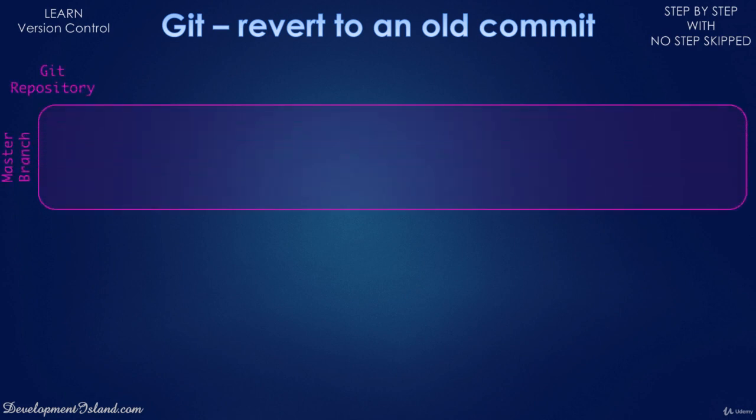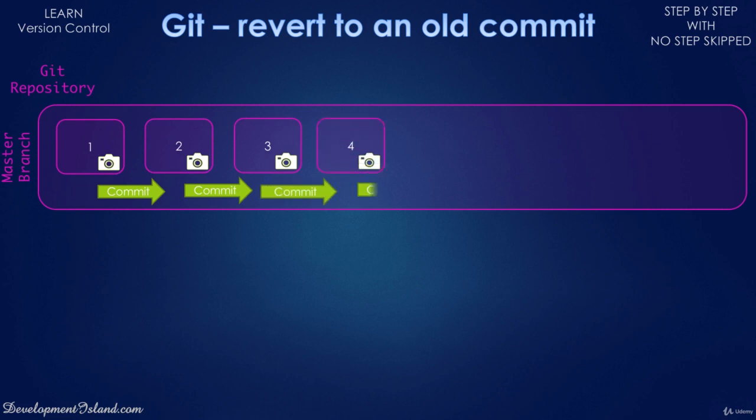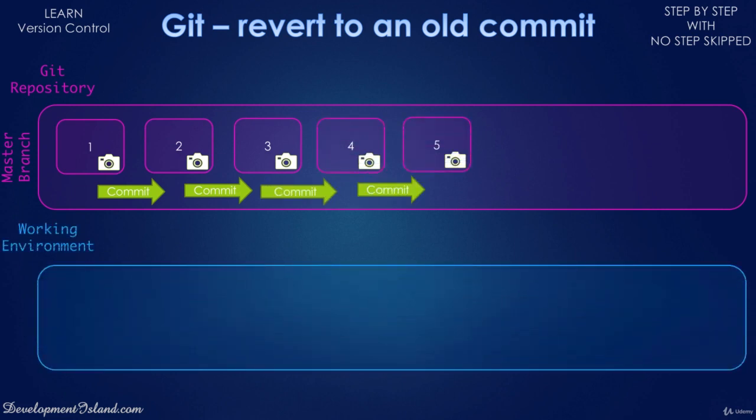So let's say that we've got our Git repository and we're working in the master branch. This is our case. And let's say that we're making commits after changes. So we've got, for example, 4 commits. And this is our working environment. Now, what we're going to do, we are at this stage and we are not happy with the content of one of our files. So we want to revert to one of these commits. So let's say that we want to revert to that snapshot, number 3.